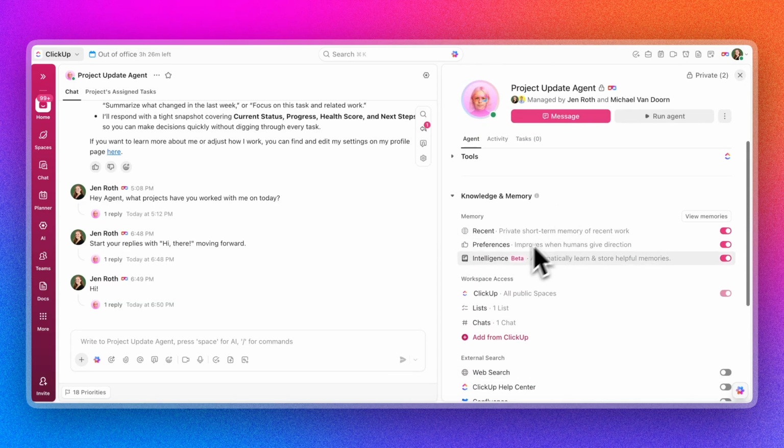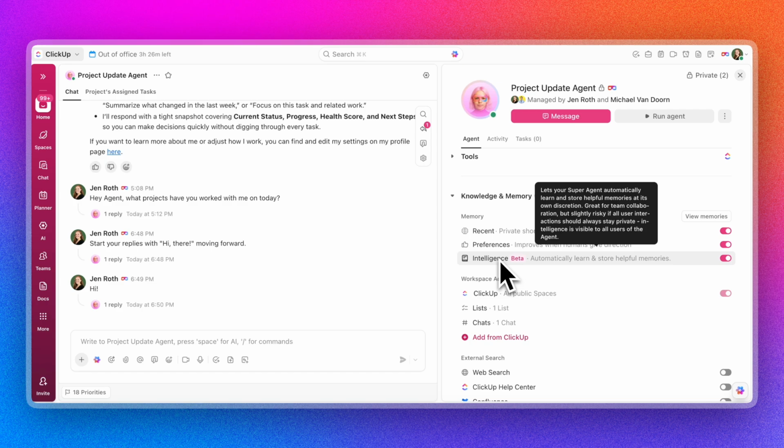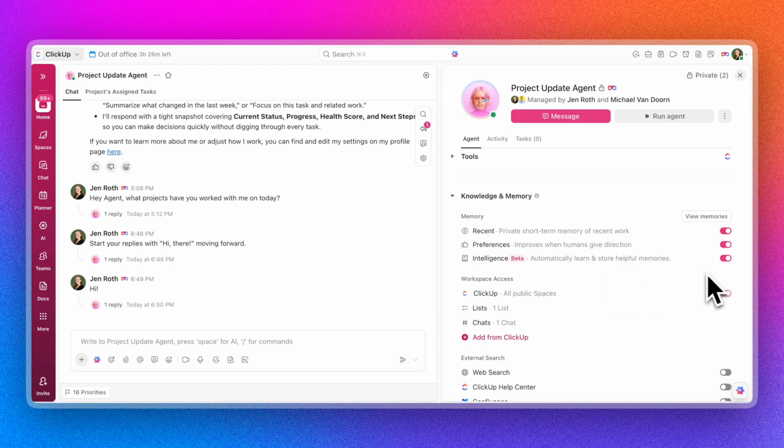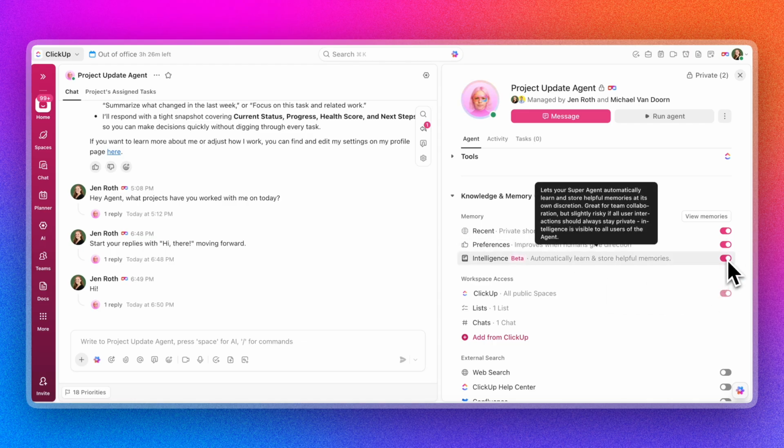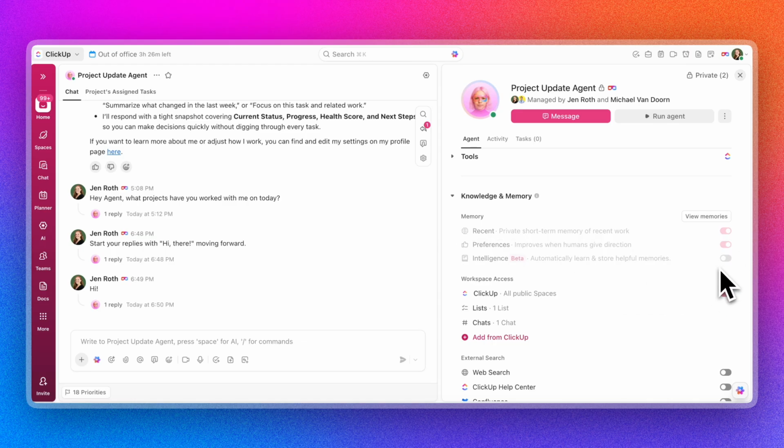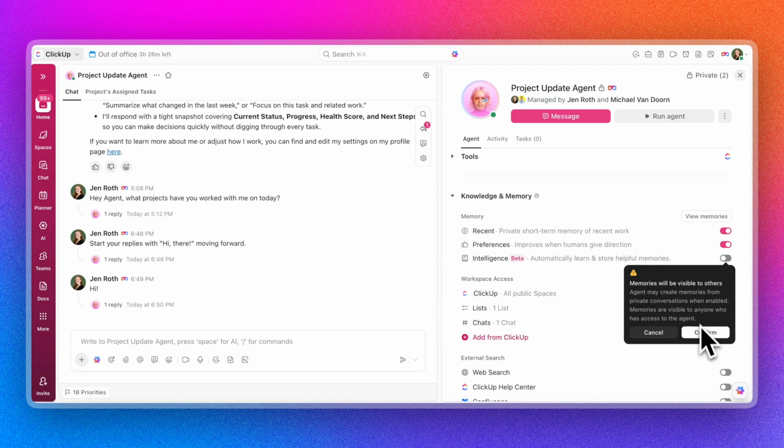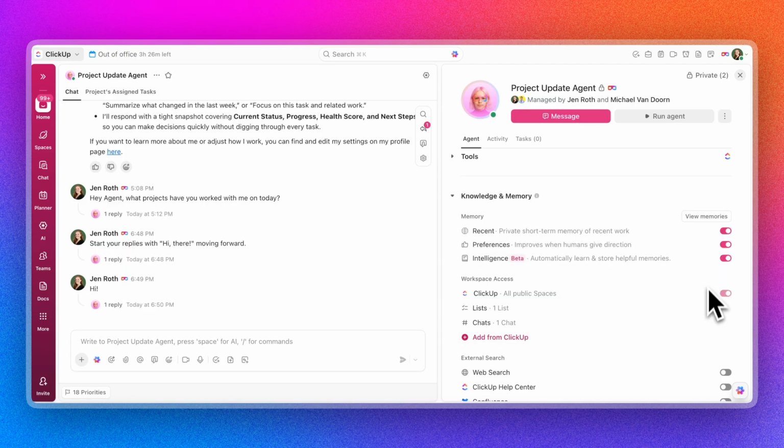Lastly, we have intelligence. Think of intelligence like the agent jotting down important details on a sticky note for itself, as it knows it will be useful later. Since this can include private information, intelligence is actually off by default. Anytime you want to turn it on, you'll have to confirm before moving forward. Let me show you an example of this.